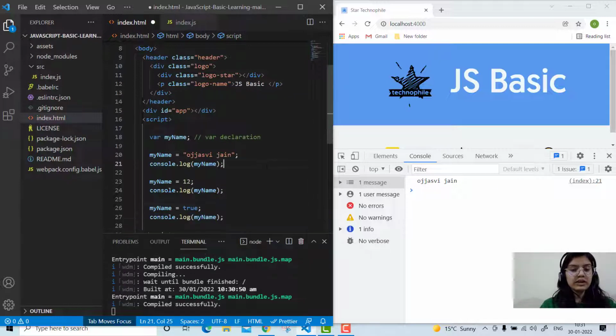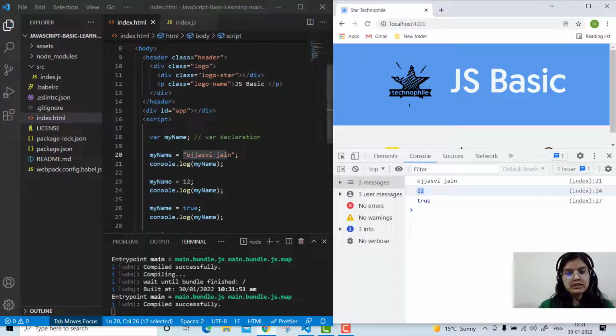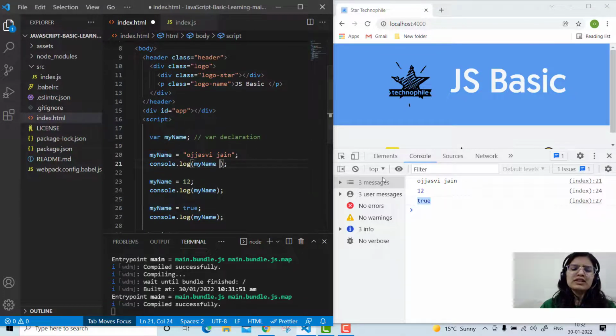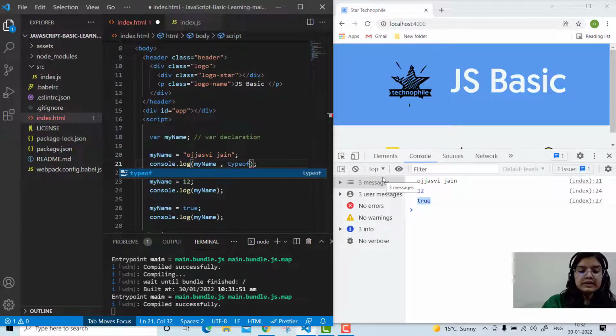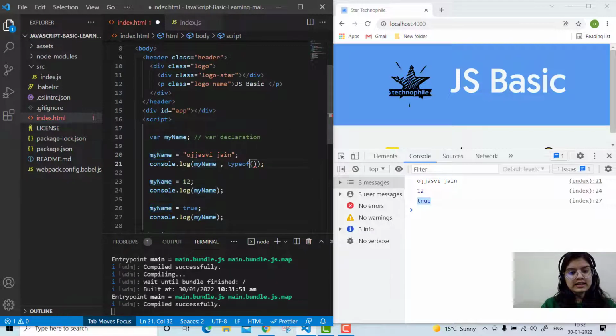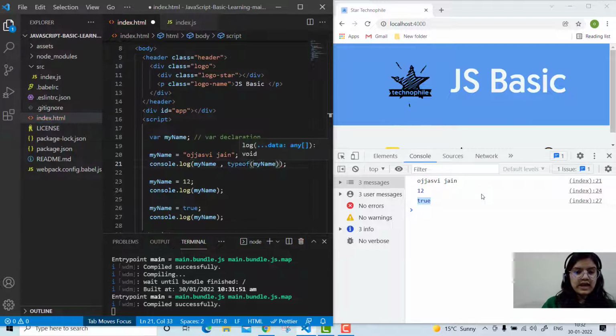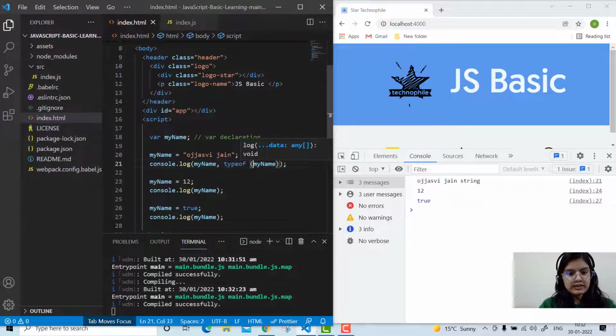Let's see how it behaves. It will first give me Ojasvi Jan as a string value, then a number, like myName initialized with 12 gives you the 12 value, and myName initialized with a boolean value gives a boolean. If you want to see the type of myName with the help of the typeof operator, you can see it that way, how exactly typeof behaves in this case.